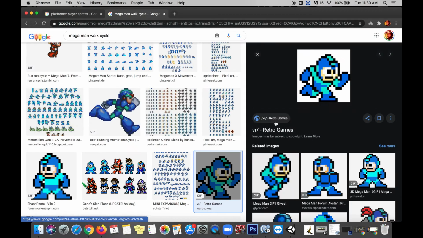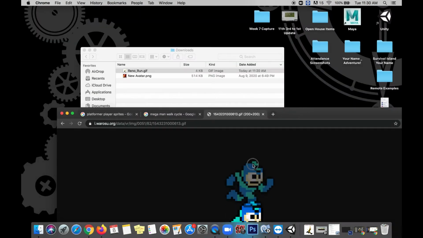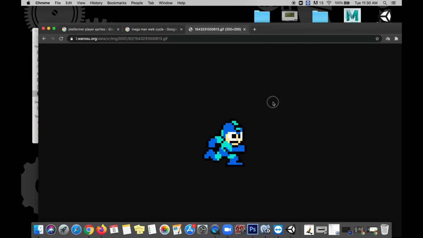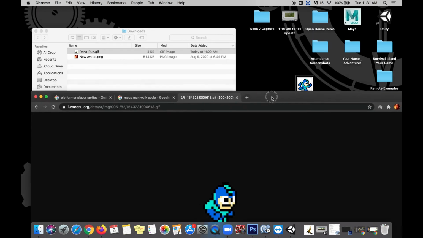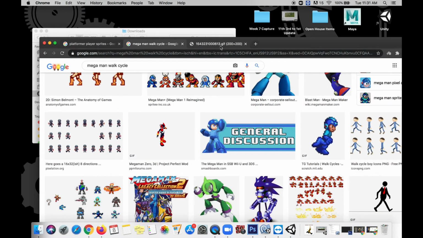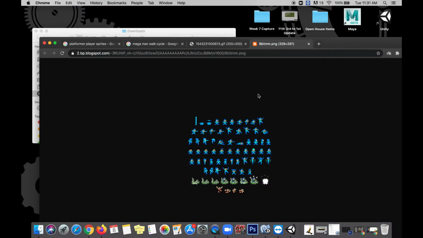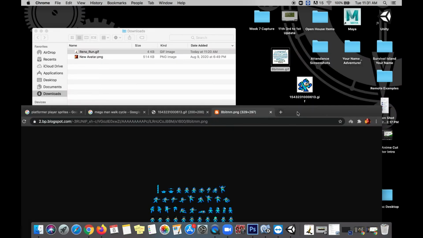So I could take something like this GIF right here, and simply save it out. And I could take this into Photoshop, and start splitting it up into separate frames that I could use in my game. Now, another way to do this, if you're not finding a GIF of what you want, is you could take something like this, like a whole sprite sheet. Of course, make sure you're getting the full image and not just the thumbnail. And I can save this to work with in Photoshop as well.